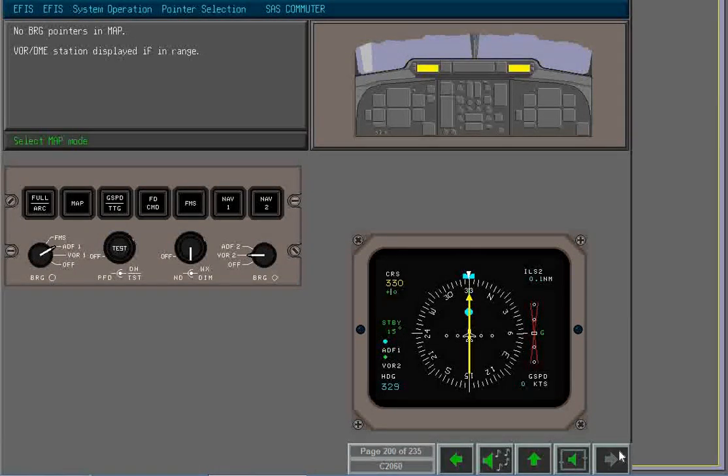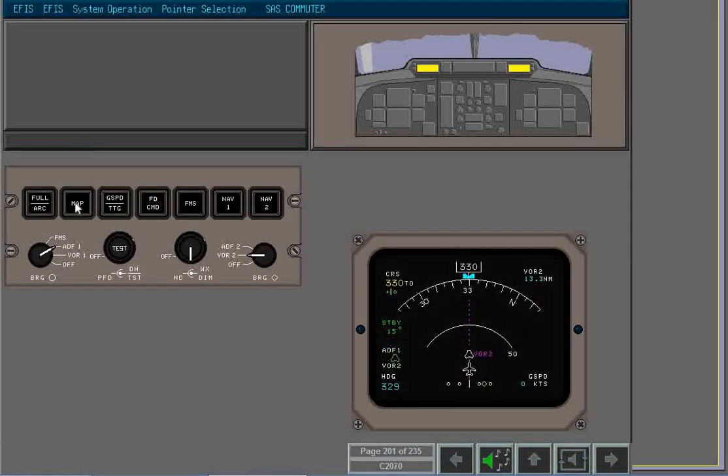Select the map mode at the ND. VOR2 is the active nav source, shown by the magenta VOR symbol on the course line. VOR2 is also displayed in green as the bearing source. The ND has placed the VOR2 source on top of the active VOR2 symbol.